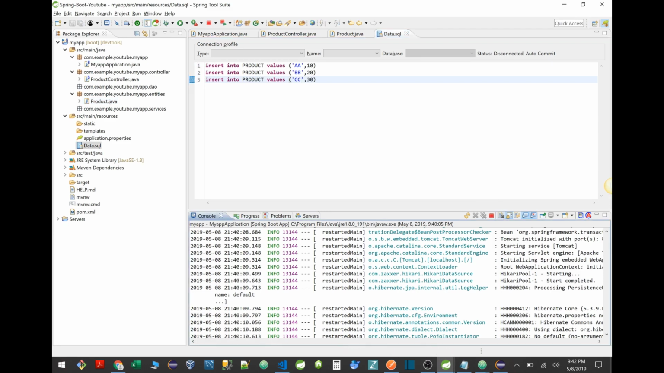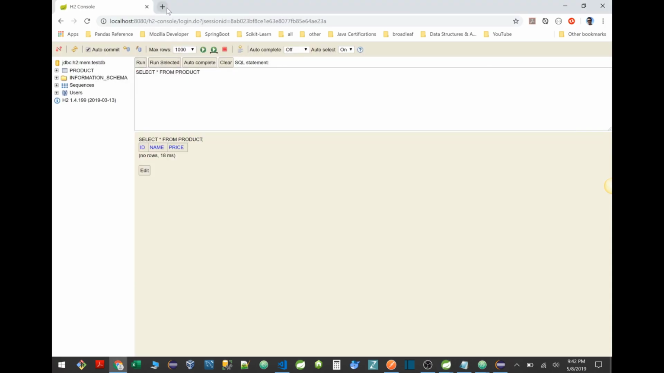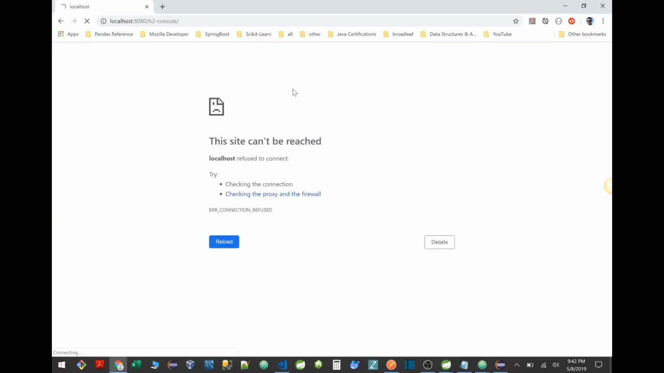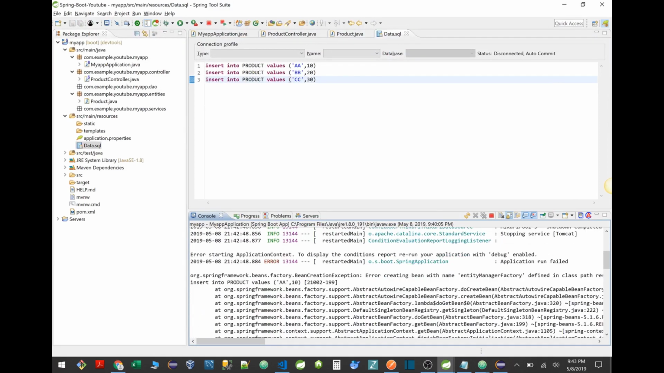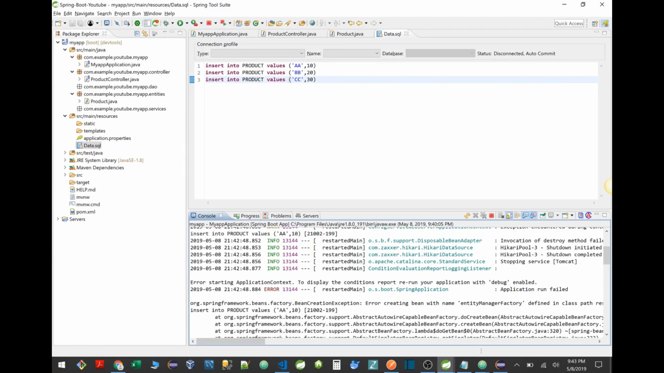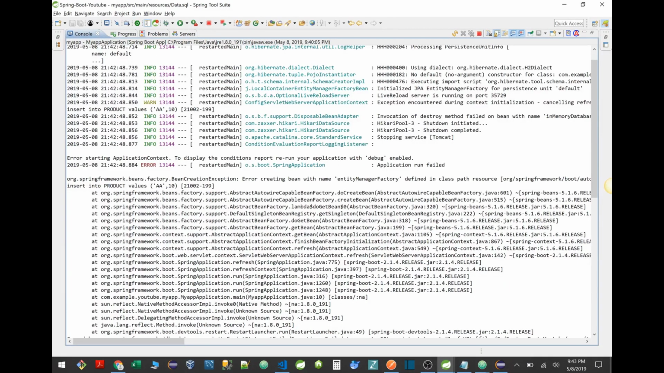The application will be rebooted automatically, and we will be kicked out of this session because this is an in-memory database. We'll wait for the server to come back. And we are having an error. That's a very nice error. Let's see what is going on with this error. If you look, it says there is no entity management, insert into product value.